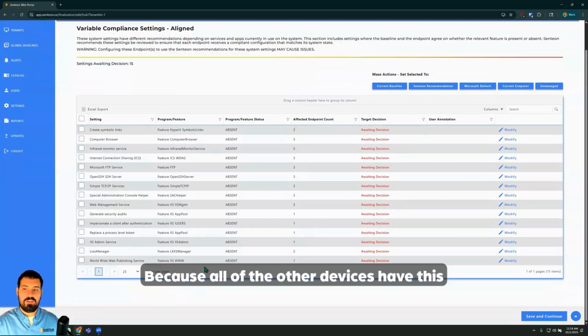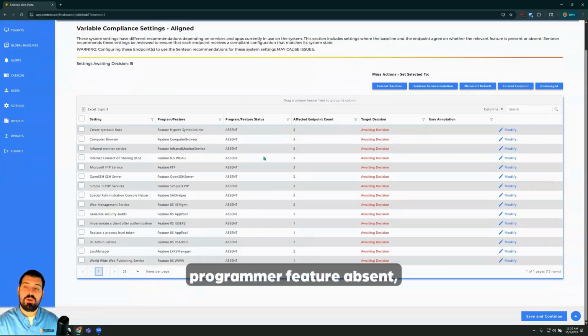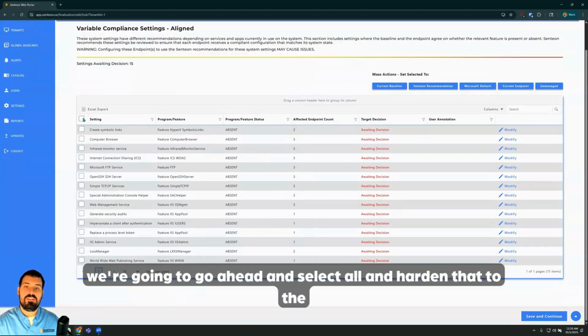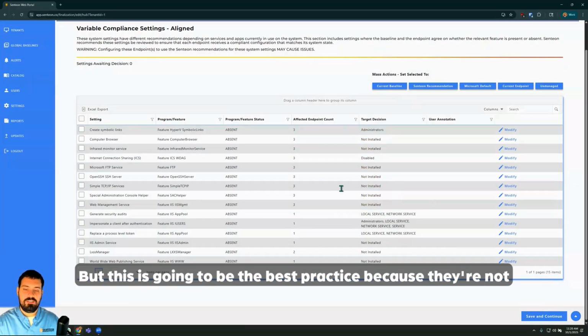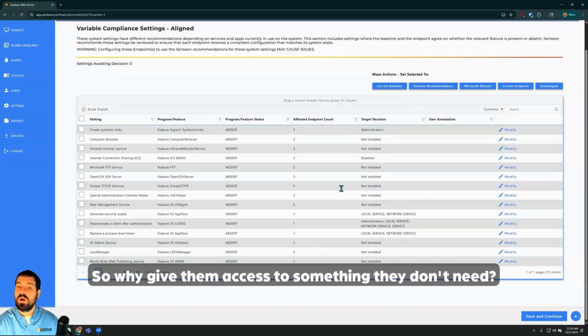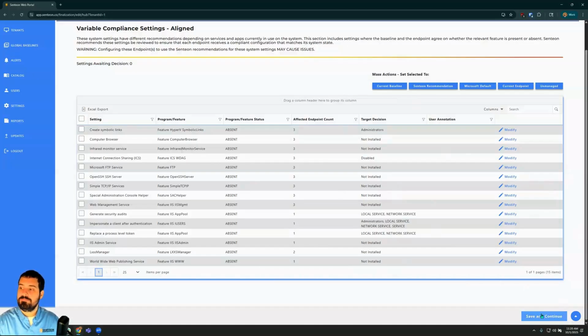Because all of the other devices have this program or feature absent, we're going to go ahead and select all and harden that to the recommendation, which is primarily not installed, but this is going to be the best practice because they're not using it, so why give them access to something they don't need? Perfect.